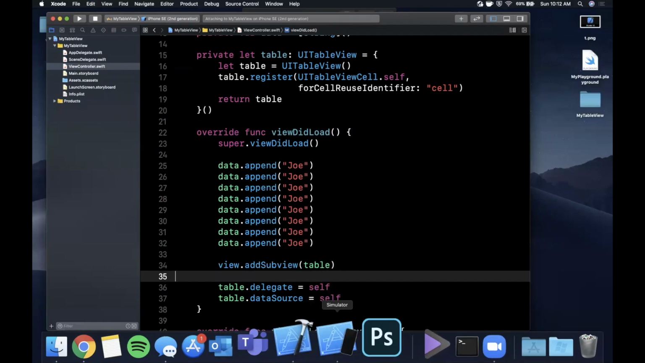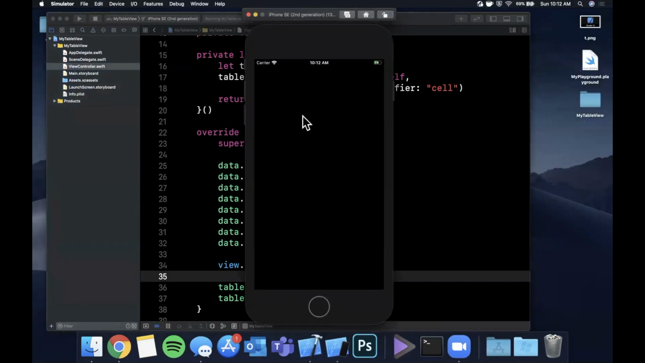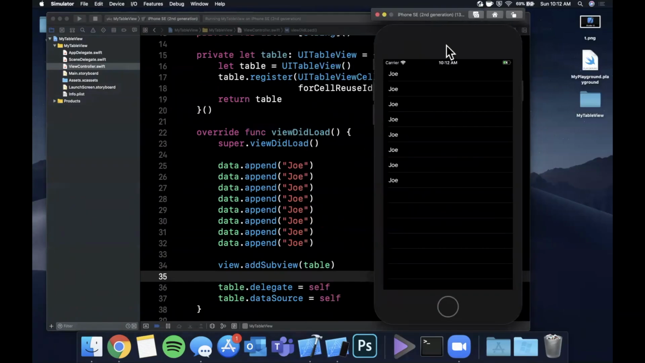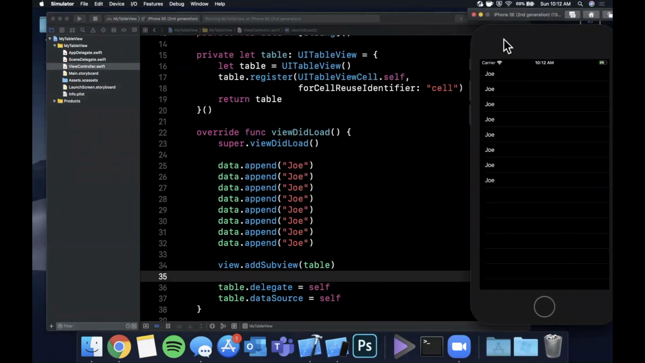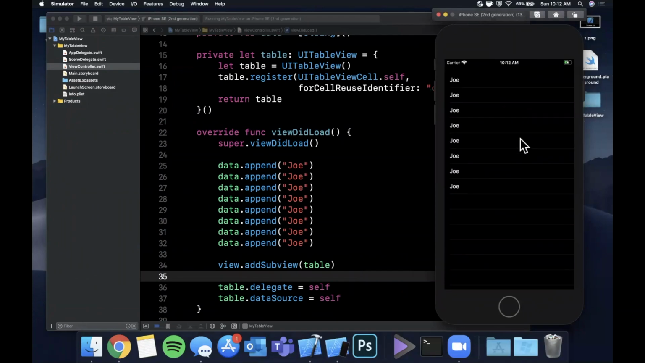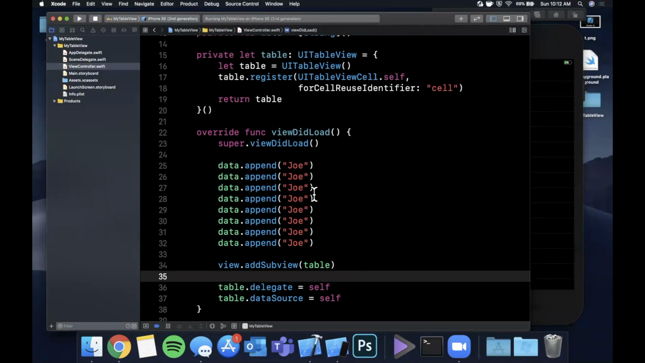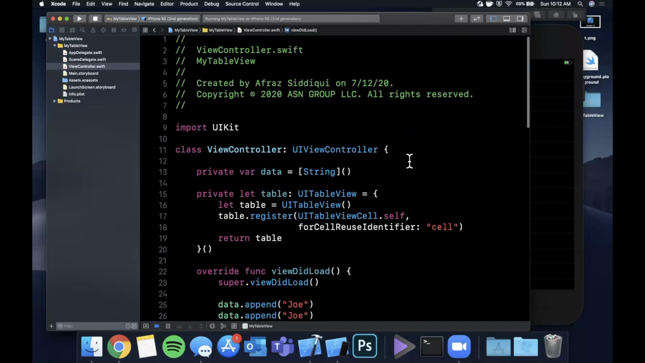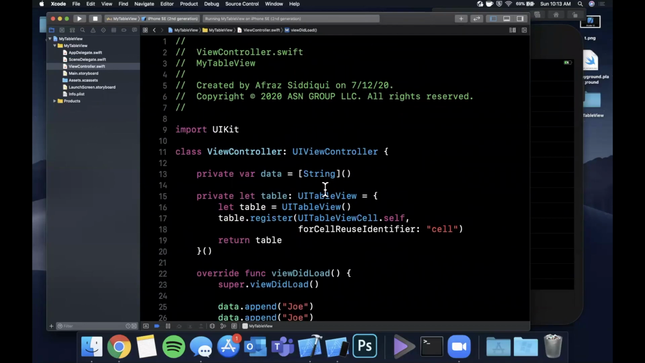So let's see, where's that simulator? All right, so where is our table? There it is. Okay, so the simulator loves to be slow. Bear with it, but here is our table view, pretty simple. Cool, so now let's create a more interesting object that we can put into this data array.